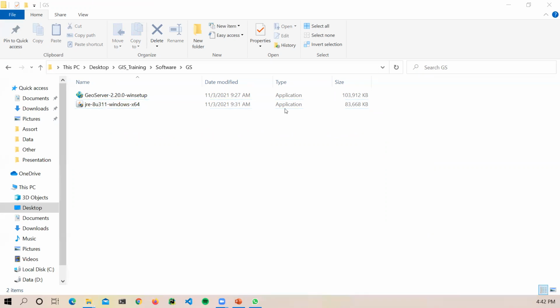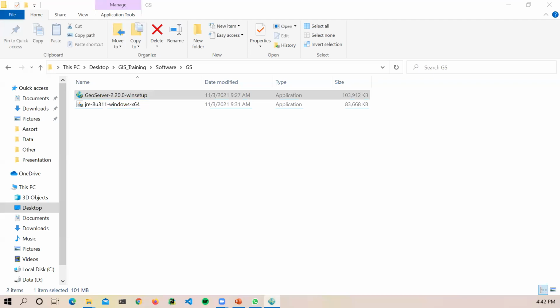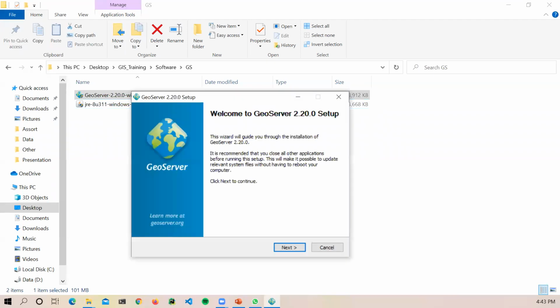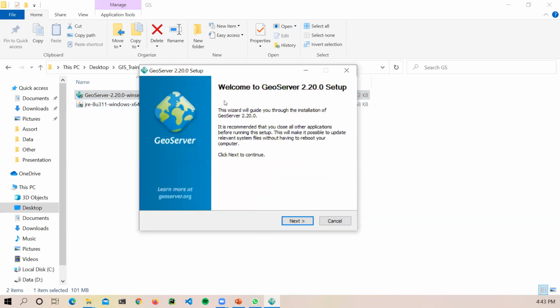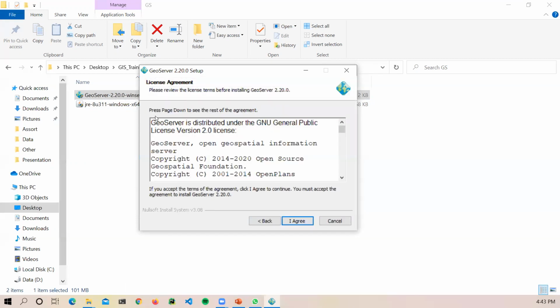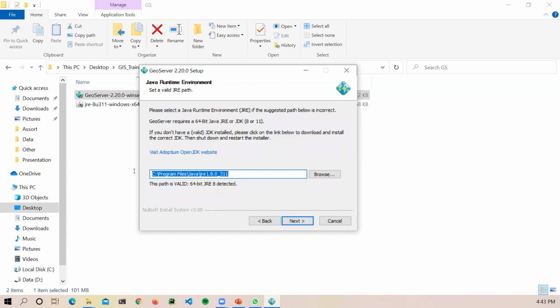After installing our first component, we're going to install our second component, which is GeoServer. We have this wizard. I double clicked on this GeoServer Win setup file, or you can right click and click open. We begin with the first page of the wizard, the welcome page. Then we'll click next, and it will display the license agreement page. You'll click I agree.